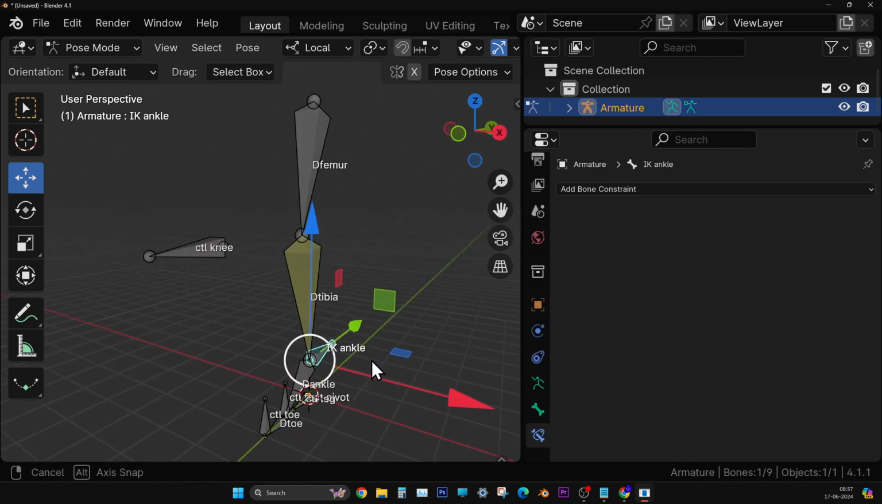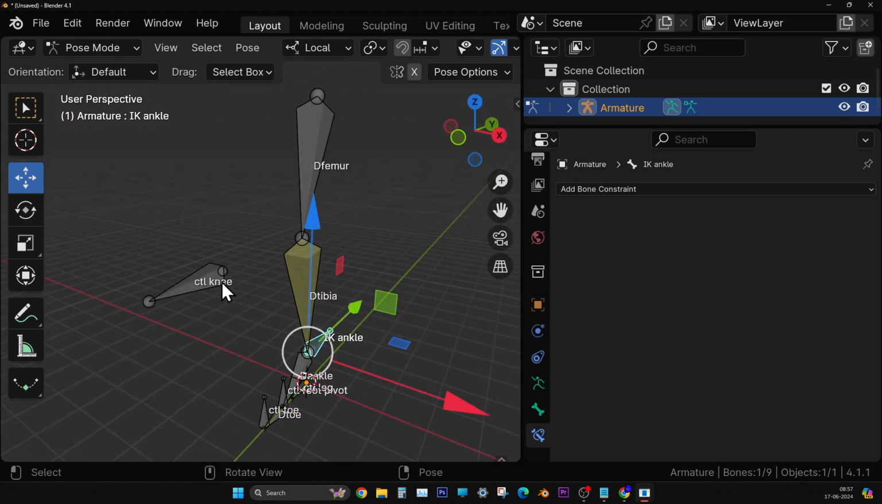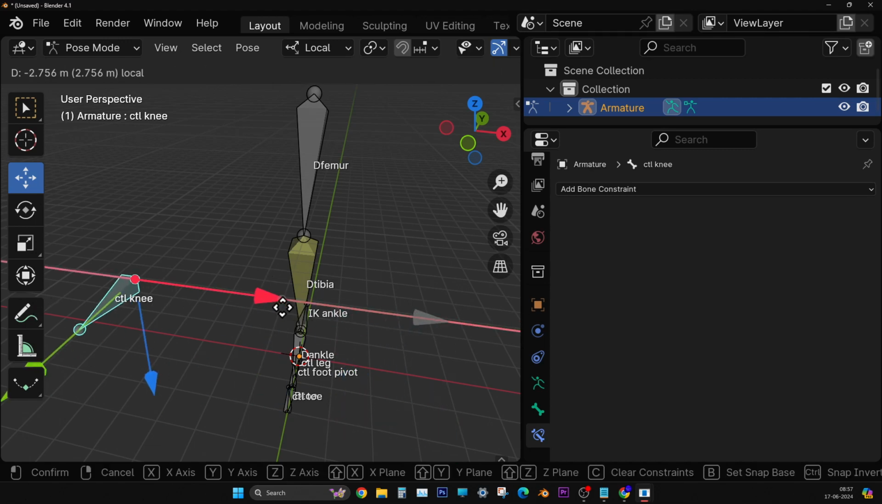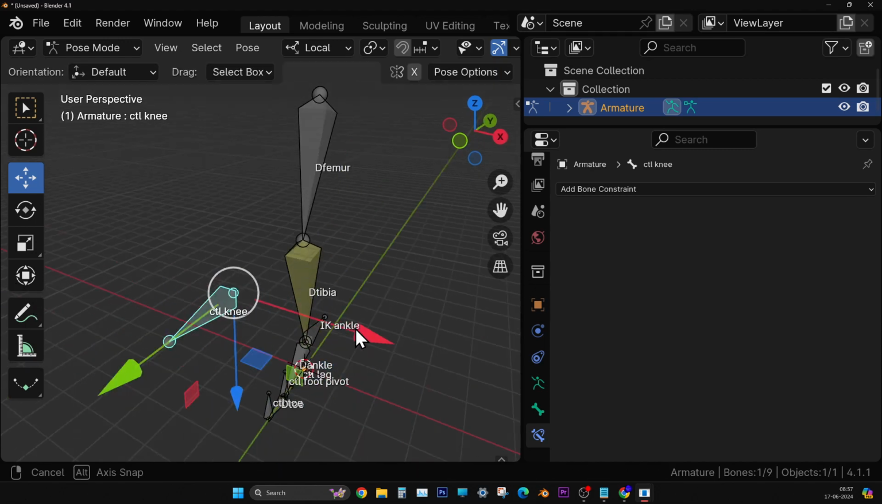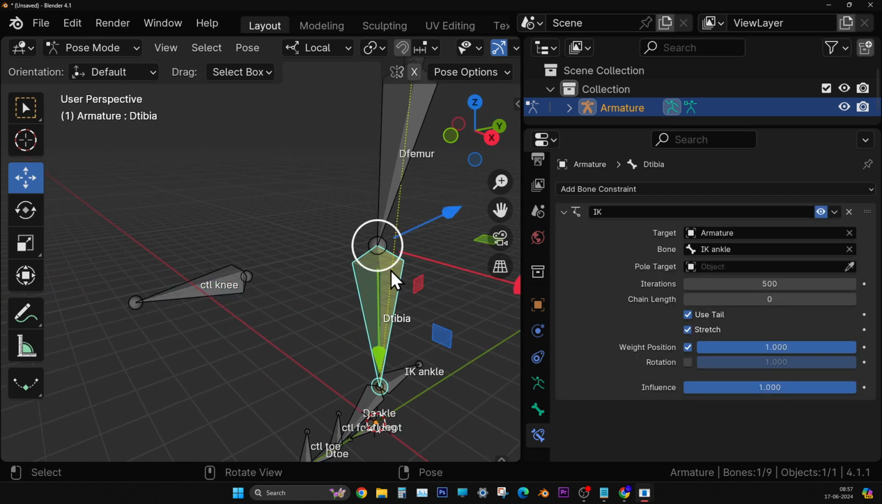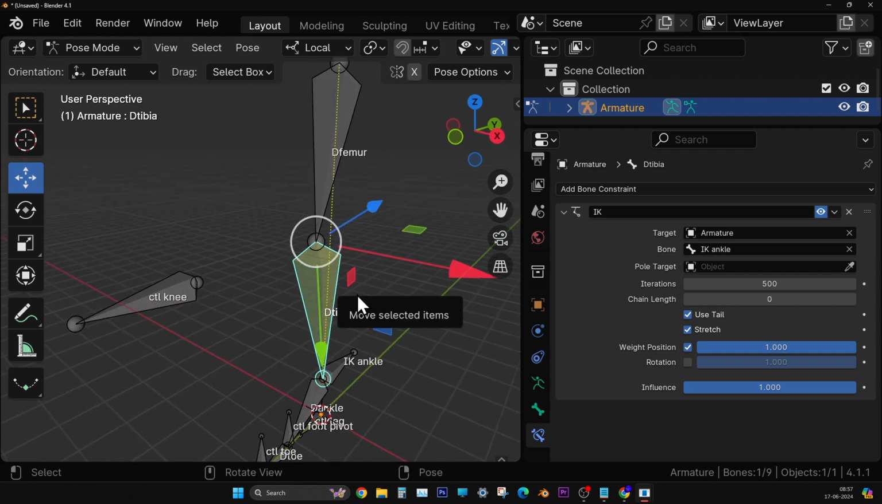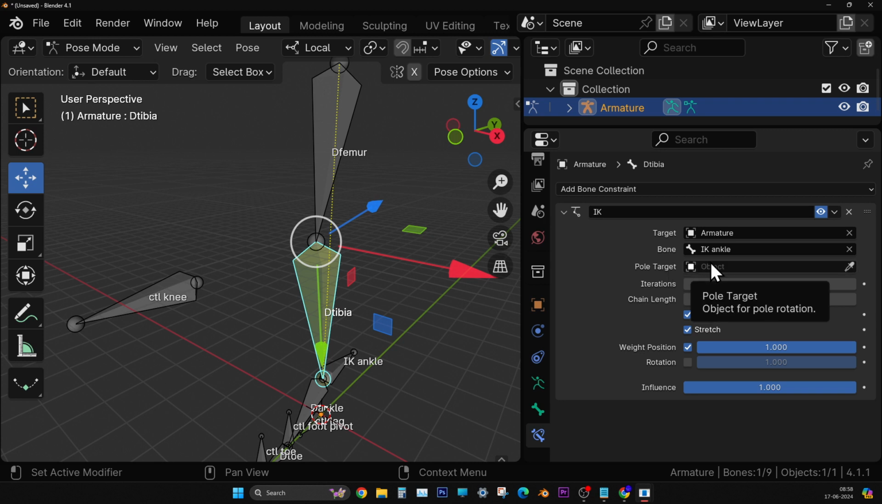It's very easy. So now, when I move this, I don't have any control over the knee. So now I'm going to give the knee a control. For the knee, in 3D software they call it pole vector or pole target. For those kinds of controls, the knee mechanism, they call this pole target or pole vector. Here in Blender it is named pole target, in Maya it is pole vector.